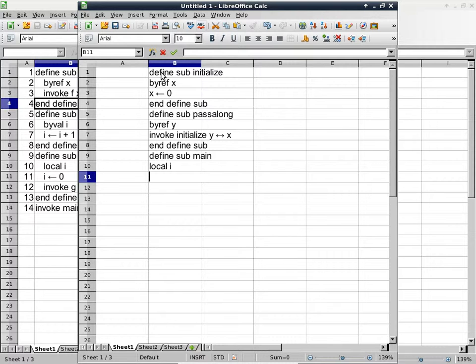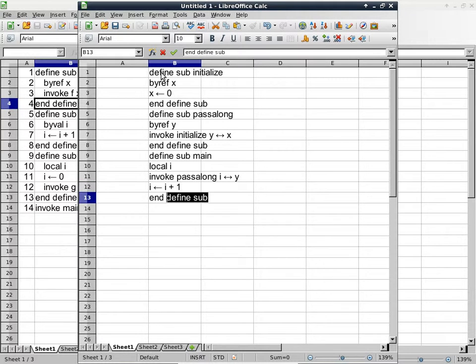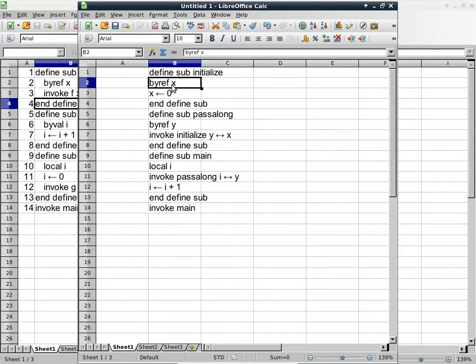And define sub main, local I gets a value of, you know what? Let's try without initializing I whatsoever. Invoke pass along. We use I to specify parameter y in this case. And then we'll say I gets I plus 1. End sub, invoke main. So here is our new program.